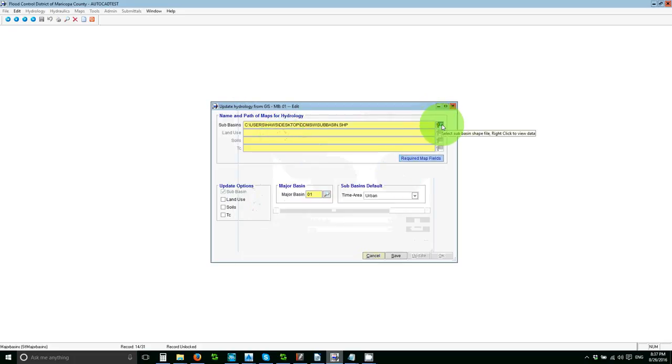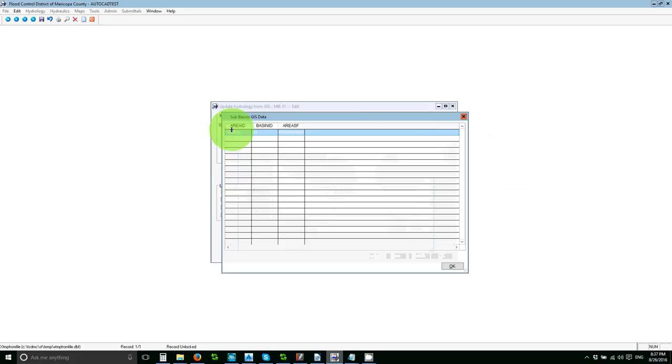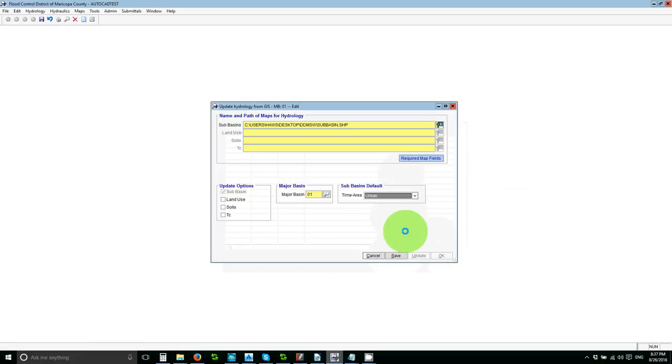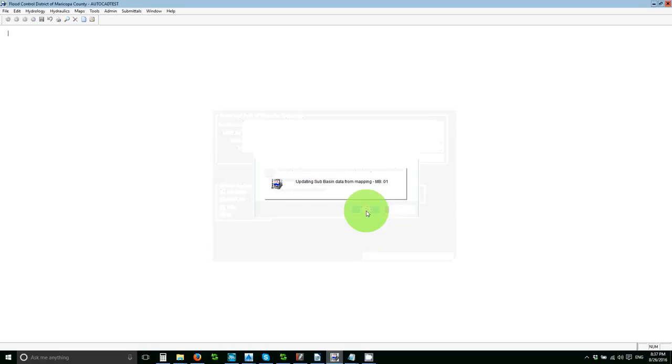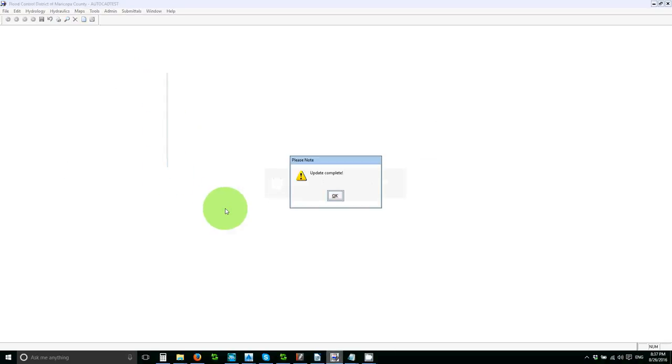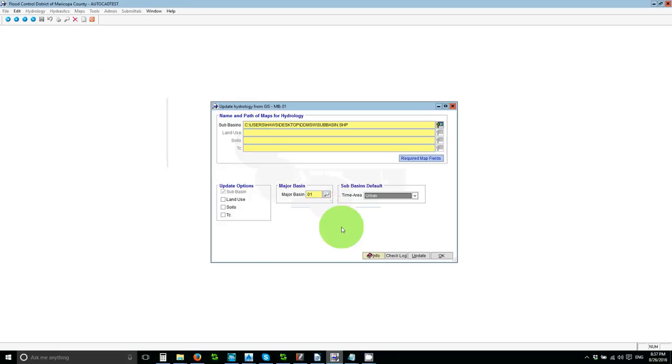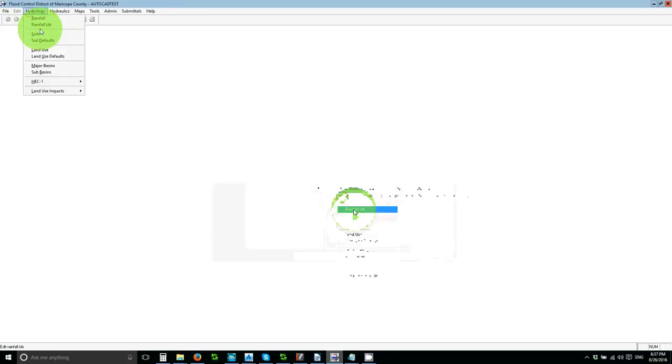It says we can right-click to view the data, and look at that. It does show that it has the data. That's reassuring. Now we save it. We update, and hopefully we don't get any errors. Hopefully we'll see a little map up here. We got a map and it said update complete. That's a beautiful sight. Now we go to hydrology, rainfall IDs.